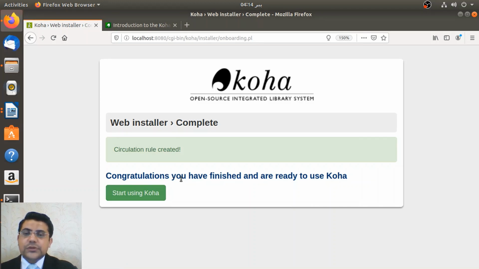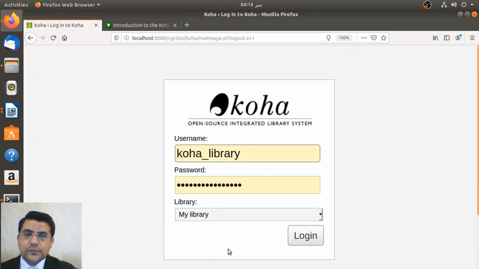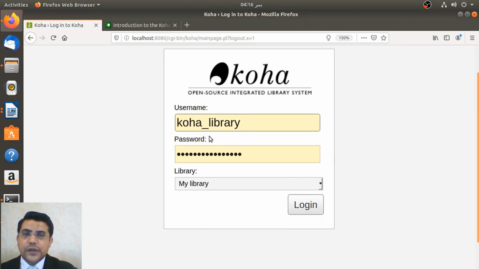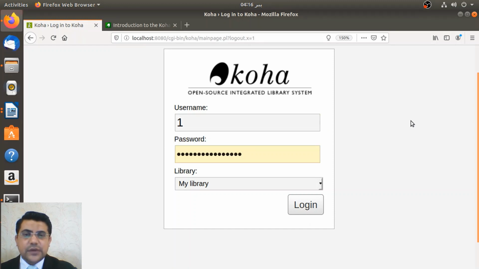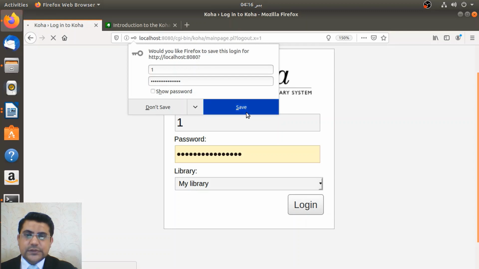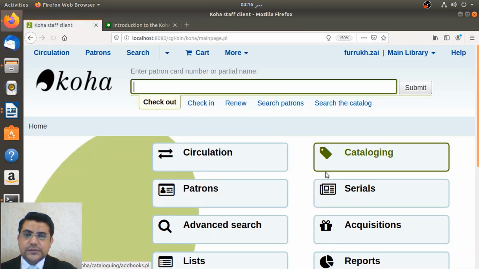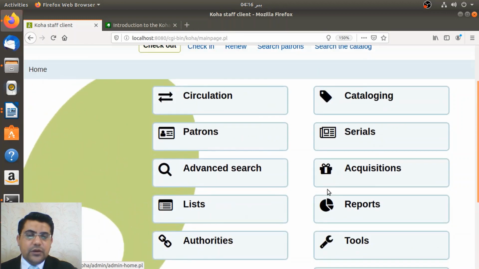So congratulations, you have finished and are ready to use Koha. So we have completed the Koha installation, the web installer and the onboarding tools. Now start using Koha. So now this is actually the screen. We need to write the username that we have created. It's one, and then the password. Now I have logged into Koha.